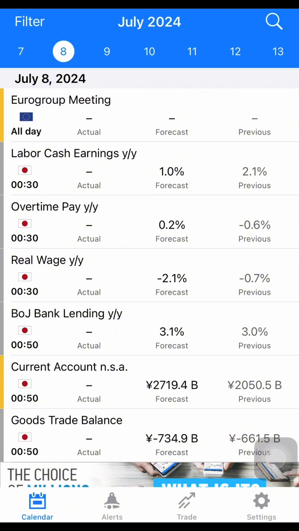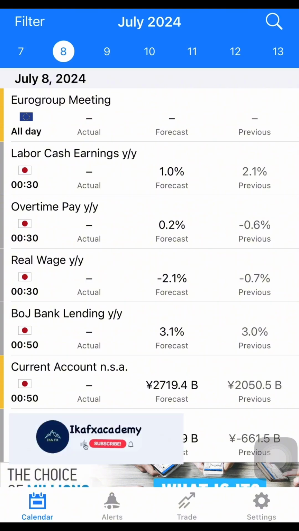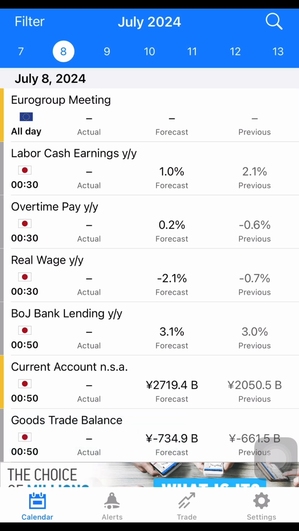I'm just trying to explain what these labels mean, like the timing and everything. So now you can see there's a news by 12:30, like that's midnight. There's a news by 12:30 with this Japanese flag. There's another one too by 12:30.